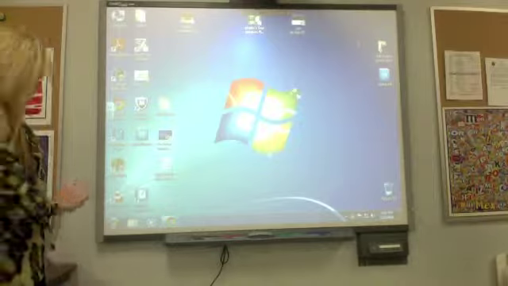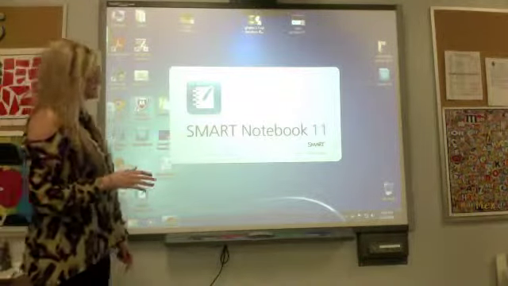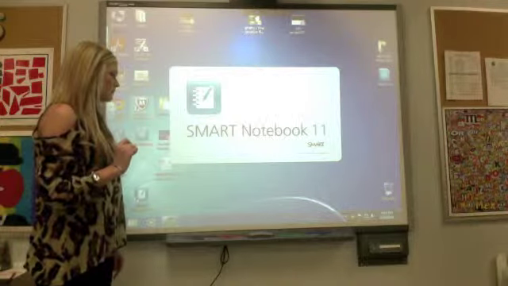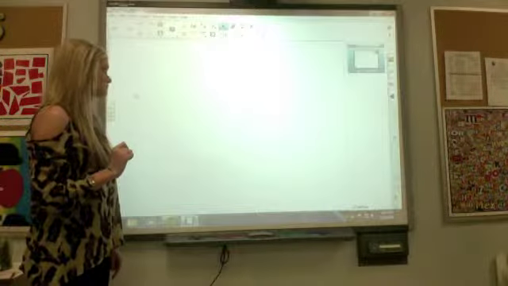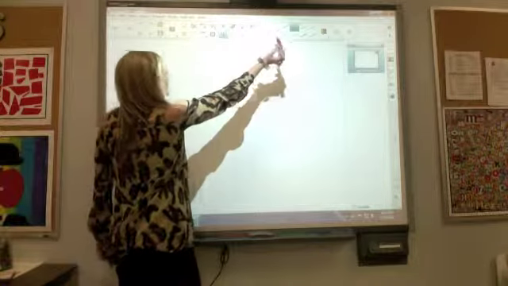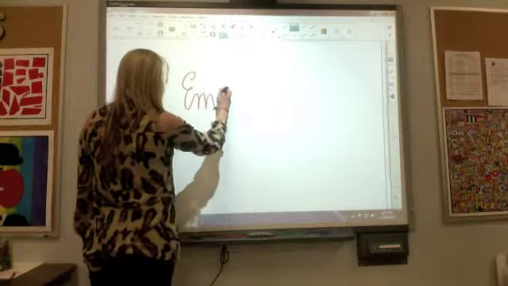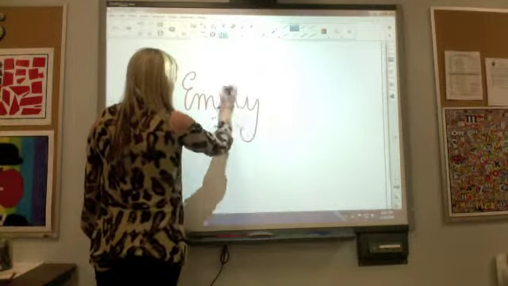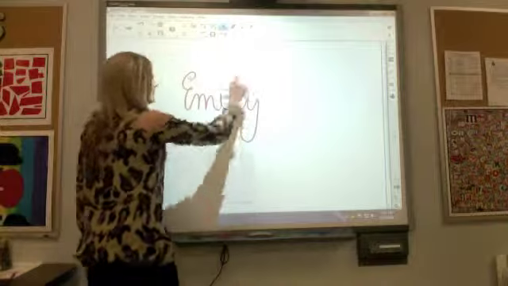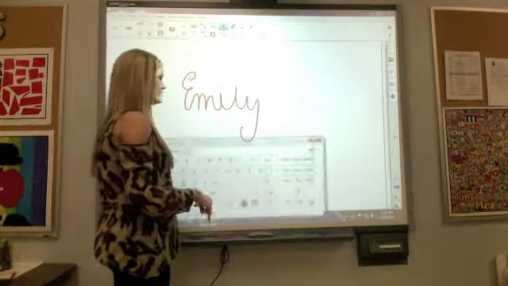And next we're going to click on this and go to Smart Notebook, and I'm going to teach you how to use text. You can use text by using a pen and clicking on this and clicking on whichever color you want. You can write your name, or you can use text by drawing a text box and clicking the keypad button and writing.